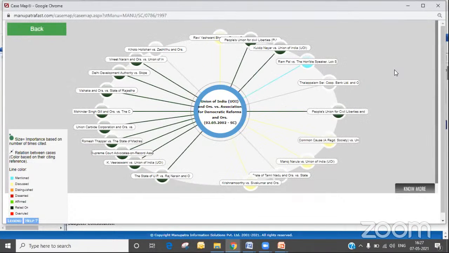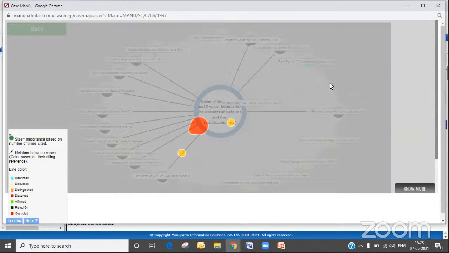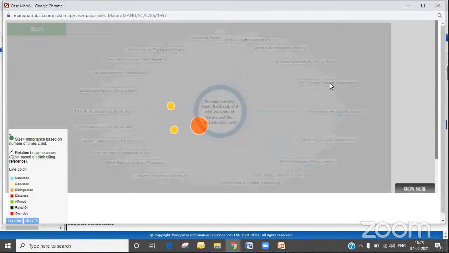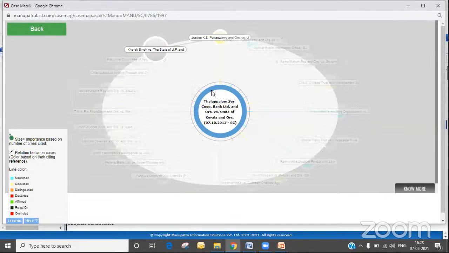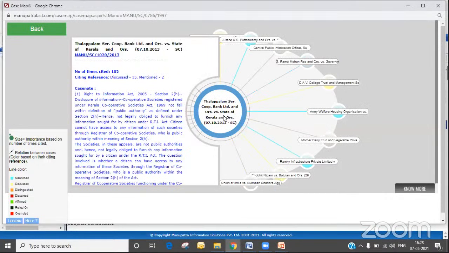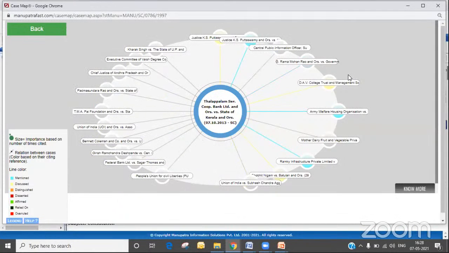Again, I can see that there are a lot of cases on the left side. These are the cases which were relied on in the Union of India versus Association for Democratic Reforms case. On the right-hand side, these are the cases where it has been discussed. Again, through one visualization chart and the different colored arrows, we can see what the relation is between the cases. Everything is hyperlinked. If I click on any of these, a further case map would keep opening. If I want to check any of them out, I can just click on the citation and it would take me there. So this is about the case map.